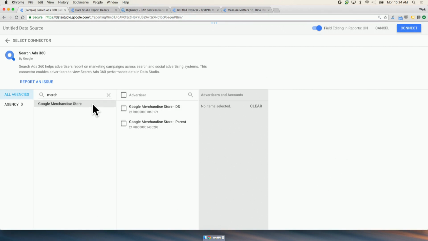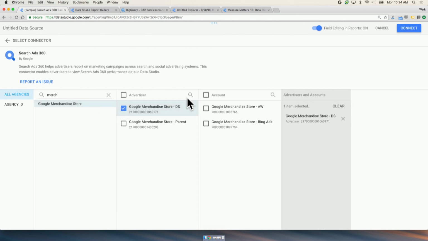And it shows us how Search Ads 360 is structured. So we have advertisers, and I'm going to use my Google Merchandise Store advertiser, and then I'm going to select all these accounts. Perfect. So this is creating a data source. It's pretty easy. Yeah, I mean, it was a few clicks.